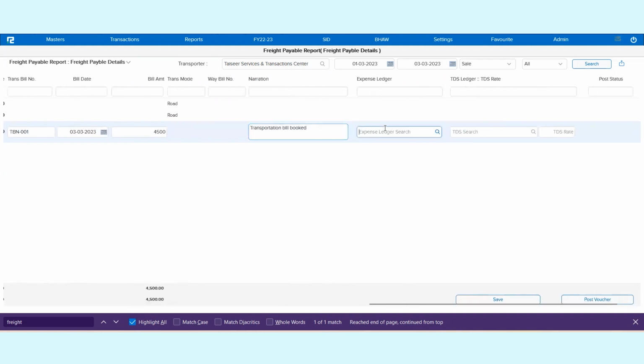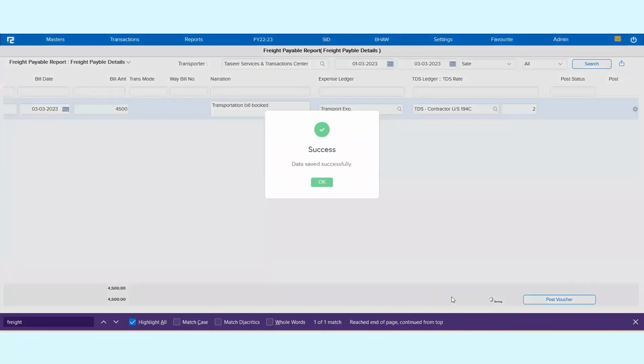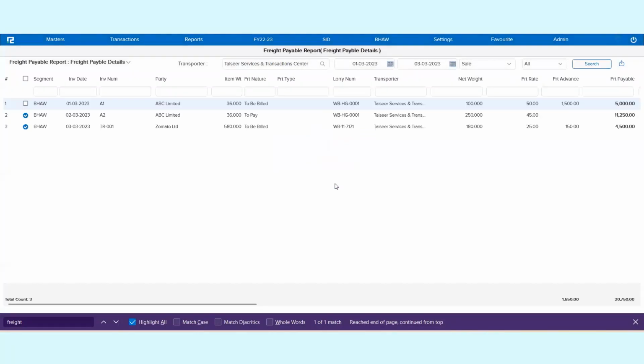Then comes my expense ledger. Over here, I will be creating the transport expenses, like this is the one which I'll be selecting. Then the TDS ledger, in case it is applicable, for example, TDS under 194C, then the rate may differ as per the terms and norms. It may be 1, it may be 2 in some cases, that you can look into in detail. So over here, I will type it as 2, then comes the save option. We just simply need to click on the save icon over here. So my data got saved successfully.